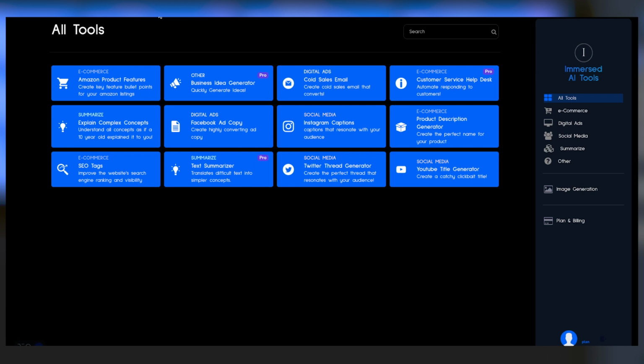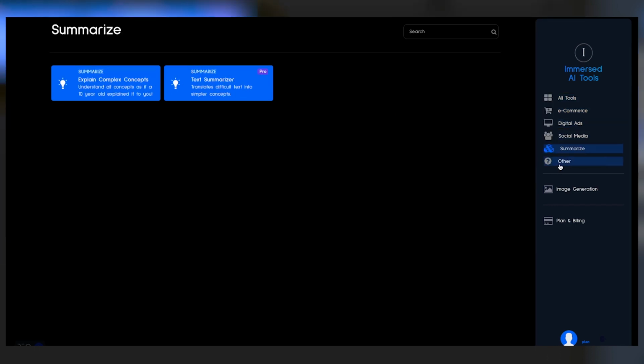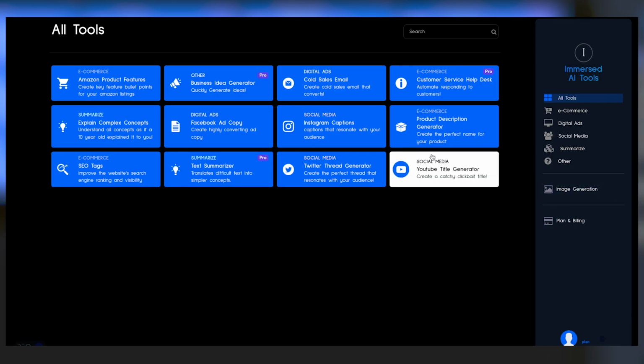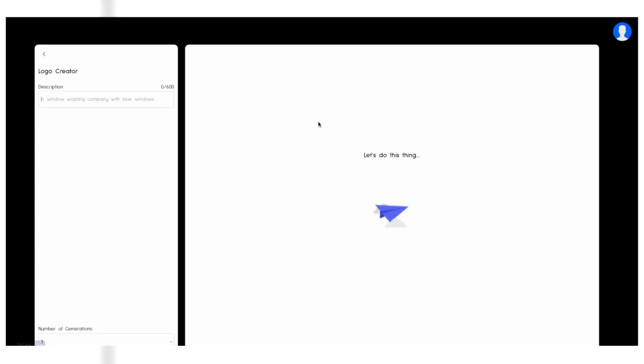They're very powerful AI tools targeting all sorts of different subsets of people. Again, like I said, as niche as you want it to be or as broad as you want it to be. But it basically packages all of the things that AI can do right here in a clean tool-based front end with everything you could want. You can categorize it by specific things, like e-com, digital ads, social media, summarize, other. You can even see image generation. If we came over to image generation, you can basically type out a logo and it'll generate you a logo.